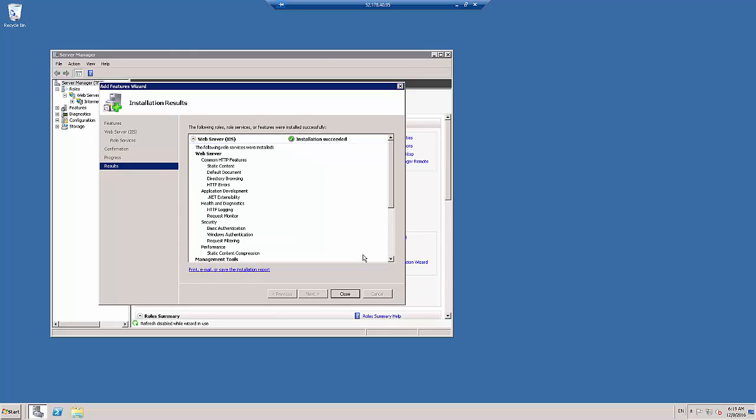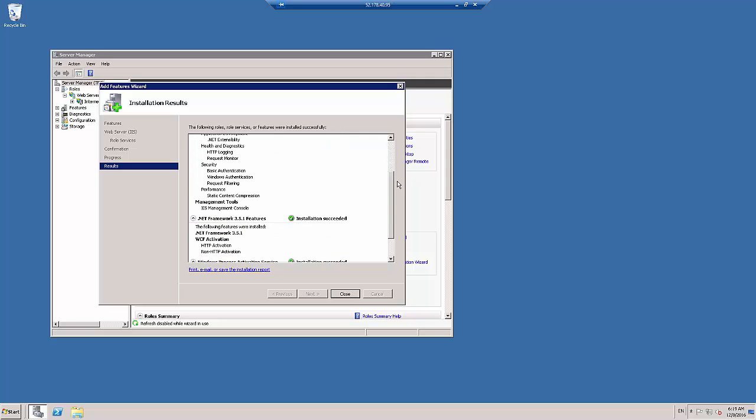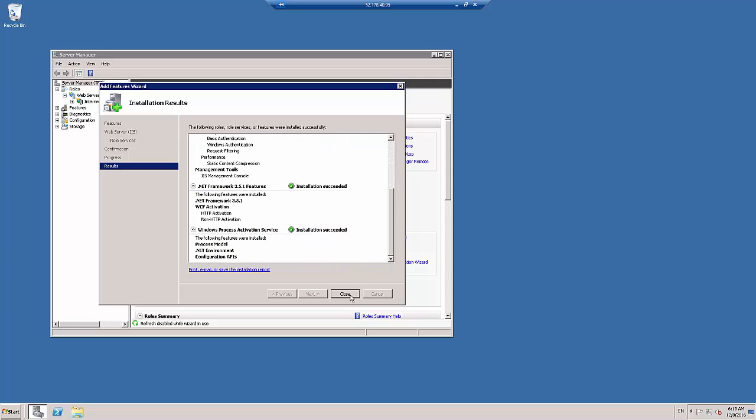Okay, it's done now. Let's see what we got here. All right, web server, .NET 3.5.